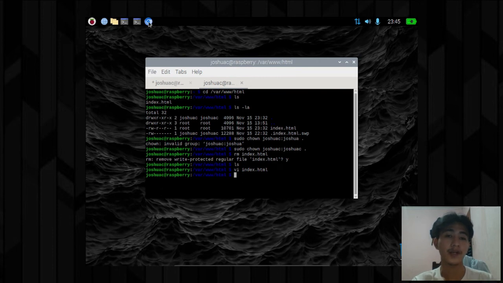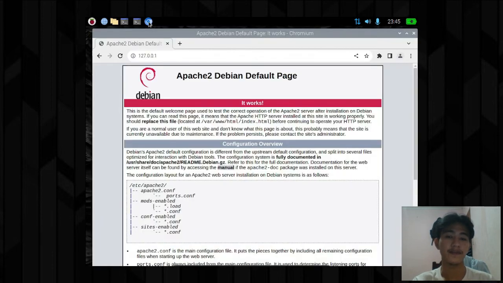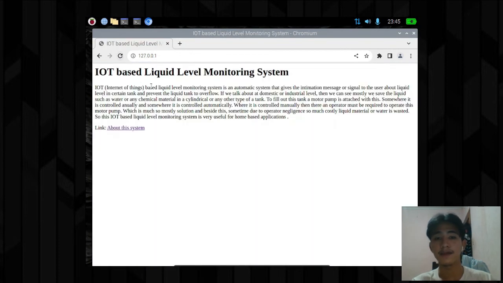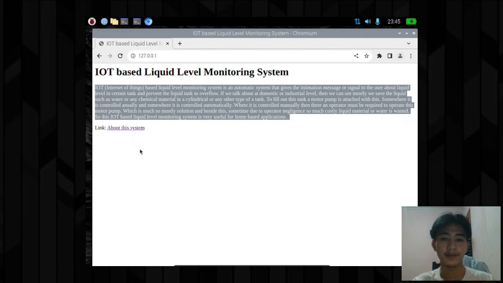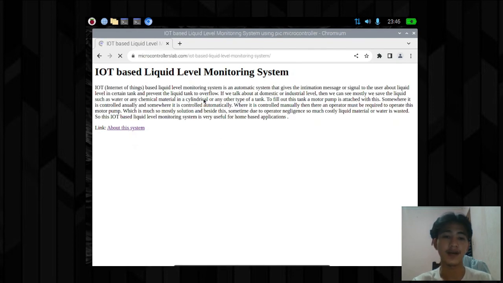And now if we open up our browser and we refresh our page for our IP address, you'll see that it says IoT-based liquid level monitoring system and some basic text. I also added a link in here.